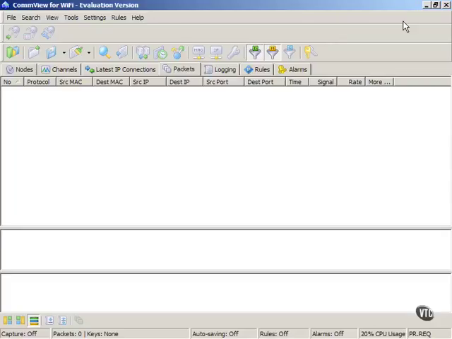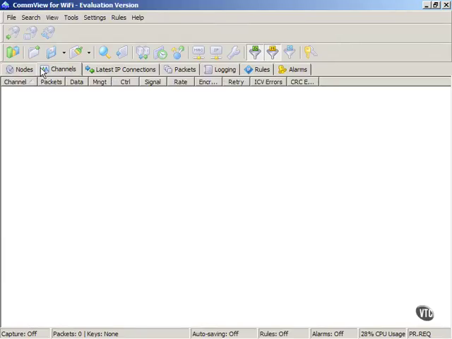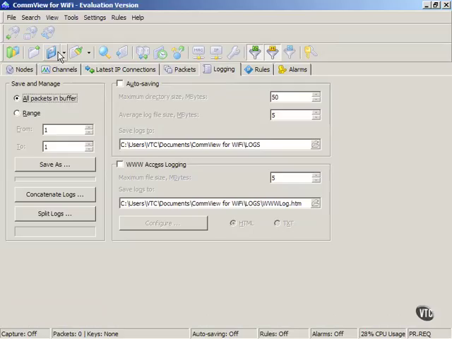Now we're looking here at an evaluation version of CommView for Wi-Fi. CommView is a series of products that's used in network administration and troubleshooting. And this is a very good program, but it's very particular about the wireless card that it supports. So you have to have a wireless card that you can download a CommView driver for. And the CommView driver basically puts it into promiscuous mode and allows it to sniff packets. And there's some of the different options that you can use: nodes, channels, you can look at packets and logging and so forth.